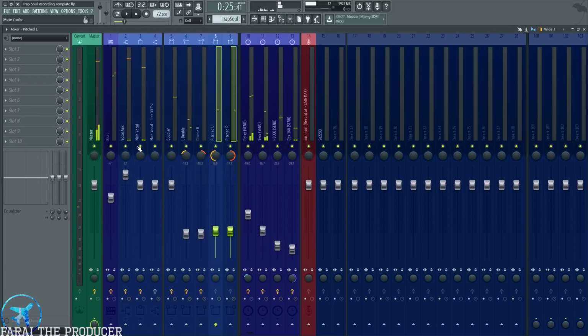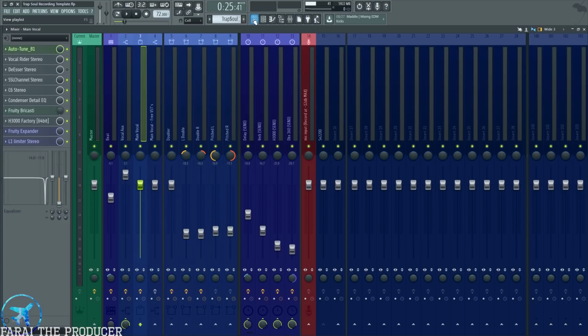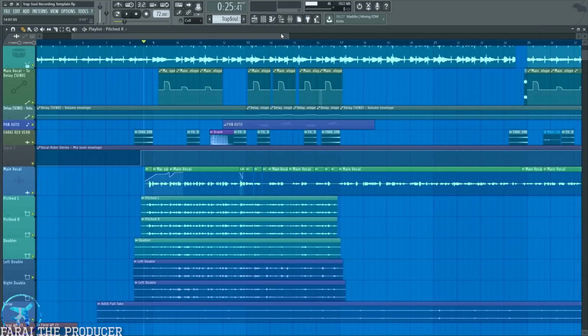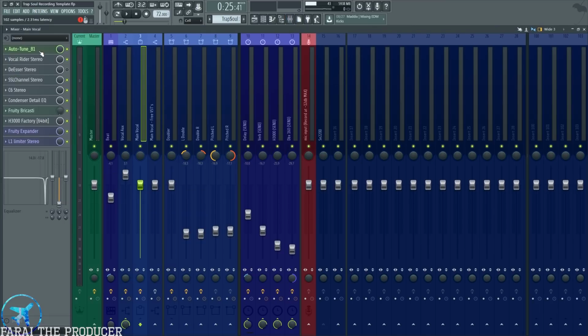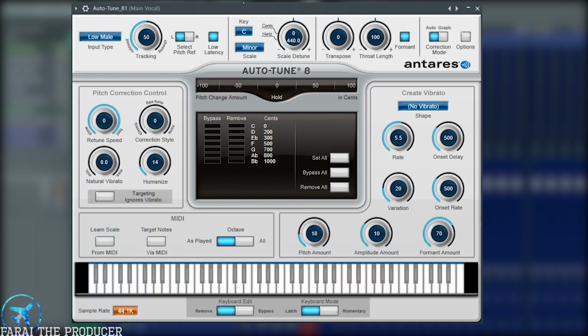We can end up with a really nice and wide vocal sound. So yeah, that's pretty much what I'm doing. Now let's get through the main vocal chain, because I know that's the reason you're here. So what I pretty much do is, obviously I'll be recording with Auto-Tune. These are the settings that I'm using right here. You can just take a look at those.